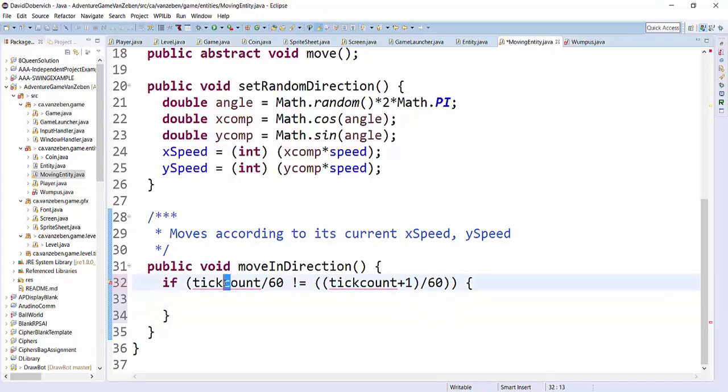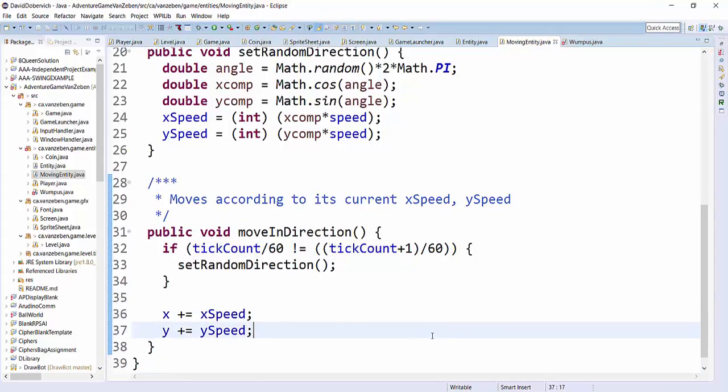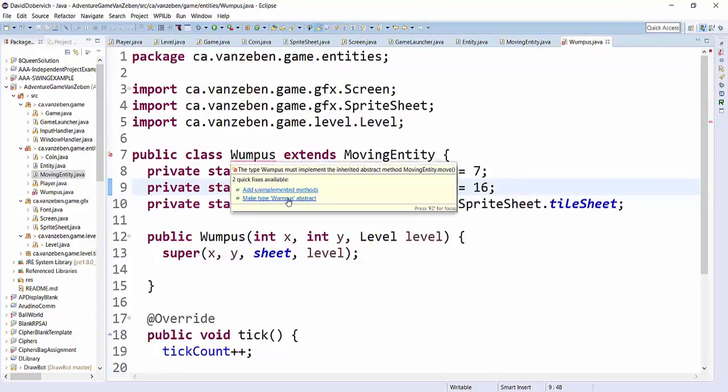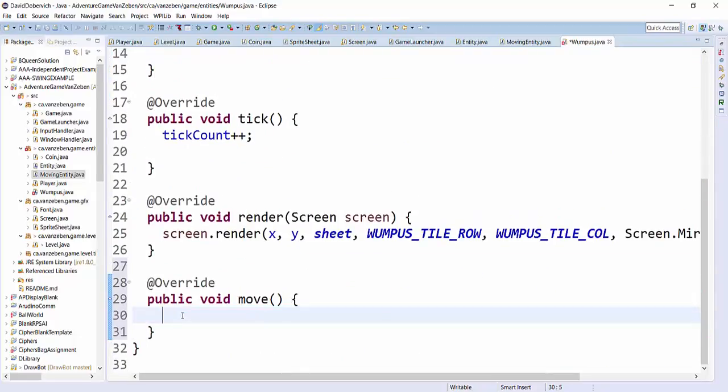I wonder, is tick count actually like that? Yeah, it is. So this is my new method of changing direction once per second. So in that case, what I want to do is run set random direction. And then here, I'll say my x coordinate, I'm going to add my x speed. And my y coordinate, I'll add my y speed. Alright, so here inside Wumpus, it's complaining because we haven't implemented move. So let's add a move method down here.